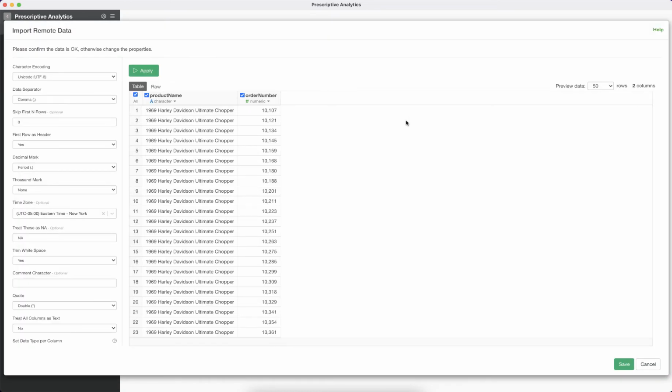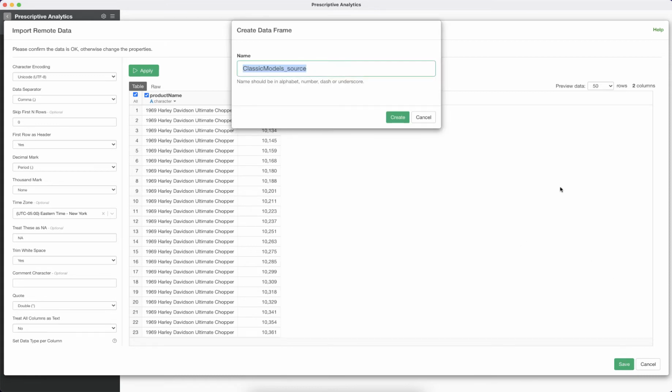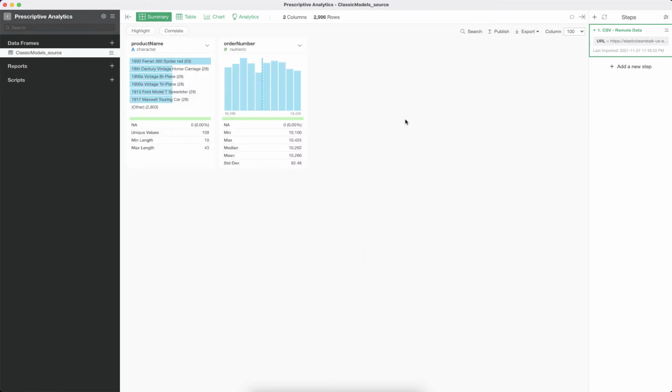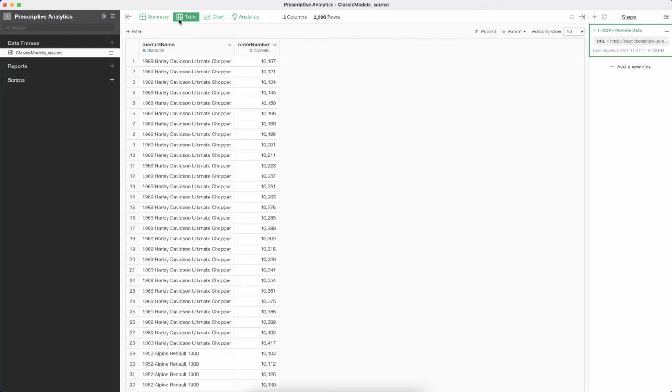The file comes down and we see we have two columns, product name and order number. Go ahead, everything looks okay. Click on Save and bring the data into your Exploratory. Notice that we have two real columns over here, names of products and the orders in which they show up.